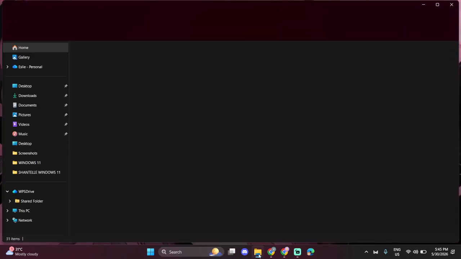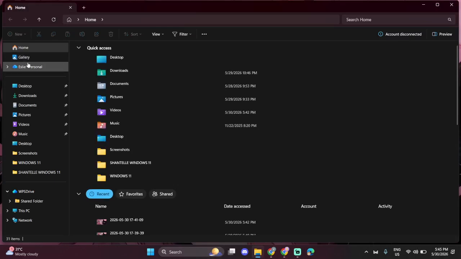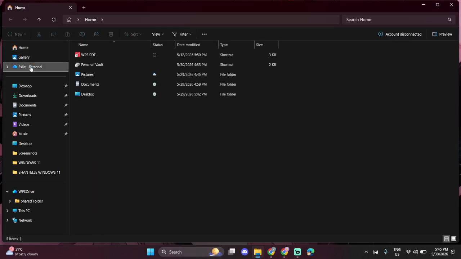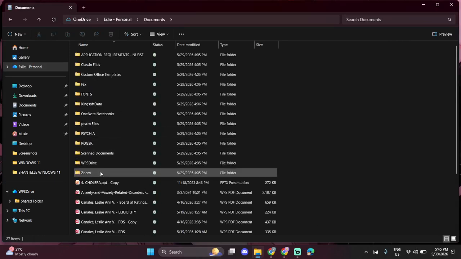In the left sidebar, find and click OneDrive. Depending on your setup, it might say OneDrive Personal or OneDrive with your organization's name. Give it a moment to load the file list, especially if you have a large library.